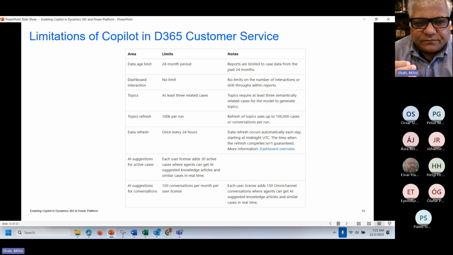It also has licenses. When you use AI suggestions for active cases, each user license gives 30 active cases where agents can get AI suggested knowledge articles. So if you have 100 users, you probably get 3,000 active cases. Same thing with conversations, you have 150 conversations per month per user license. So this is the information I was able to collect from the Microsoft website about Copilot in customer service.